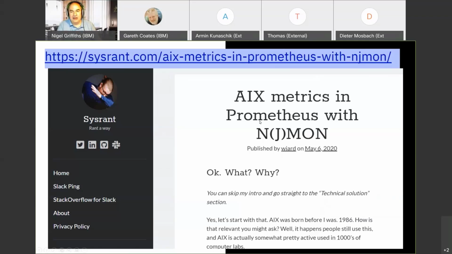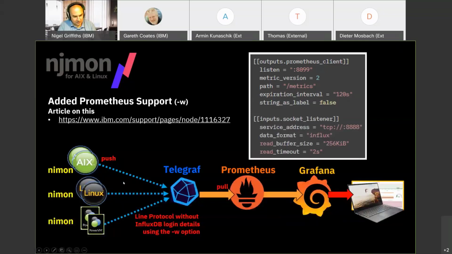Okay, so he was the guy that looked at the AIX metrics and was trying to put them into njmon, and one of his ways of trying to do that was using Telegraf. And so, wow, he gave me the clues I needed and the encouragement, if you like, to actually get this working with njmon and nmon.